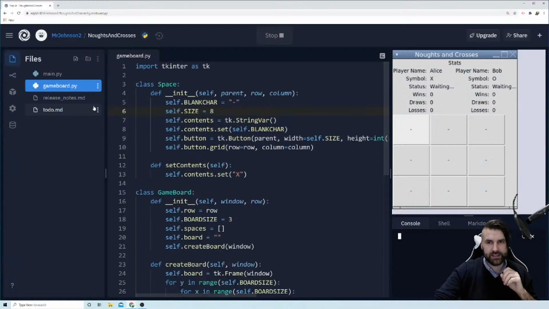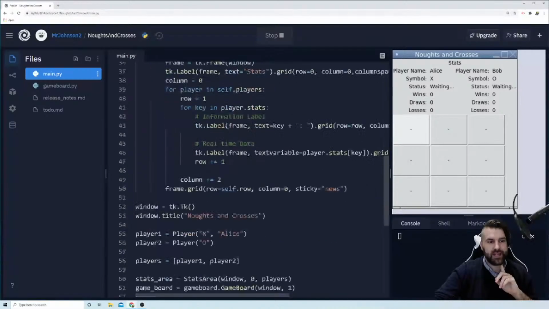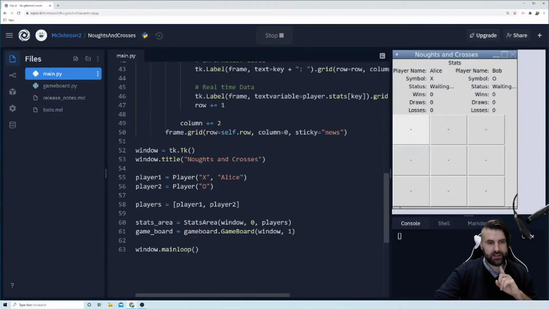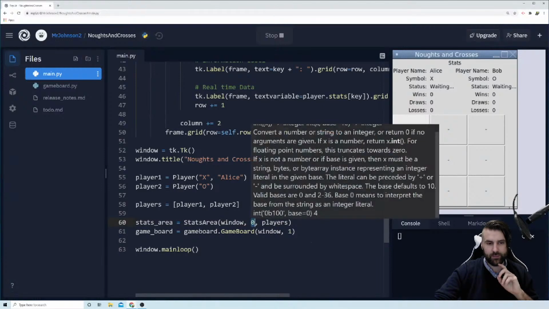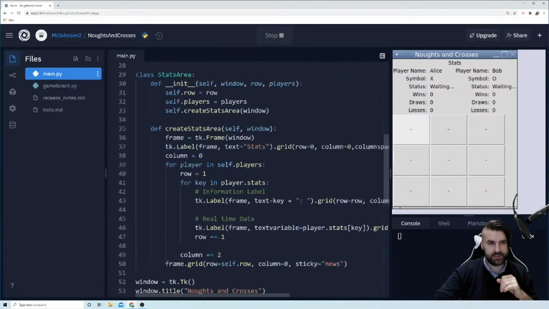What we're also going to do is add in a bit of a margin. So if we go to our main.py file, we're going to come down to here where we make our stats area and we make our game board. And what are we passing in here? Well, we're passing in the row that each of these are working on, right? So if we go to our stats area here, we can see that we're being given the row, and then we're telling it what row to go into. When we put the grid in, we say go to self.row.